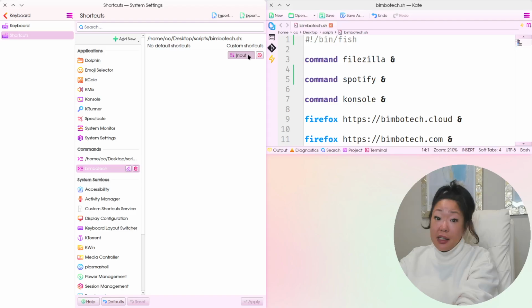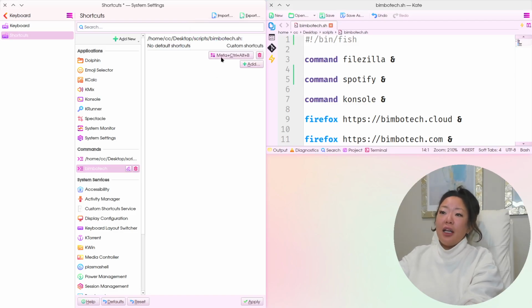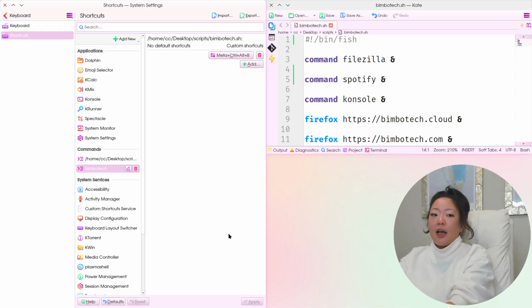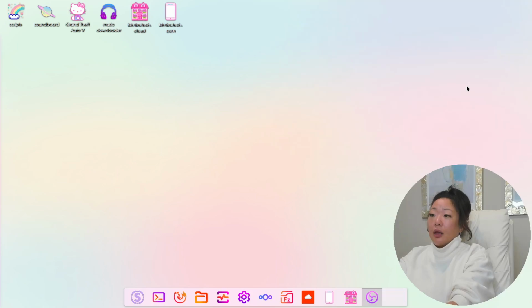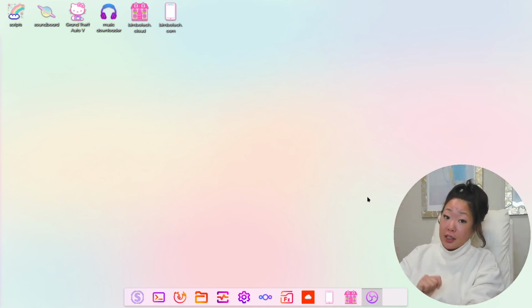They can be any keys you want, but for me, I'm going to choose Meta Alt Control B as my shortcut keys. Meta Control Alt B. So every time I hit Meta Control Alt B, my computer is going to execute this script right here. Now we're going to apply that. And let's see if it opens. Basically, if I hit Meta Control Alt B at this point, it should open that list of programs and websites that we just created a script for.